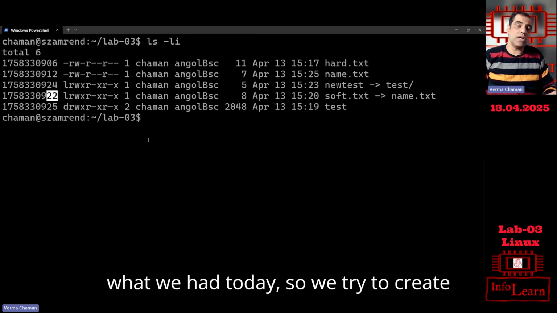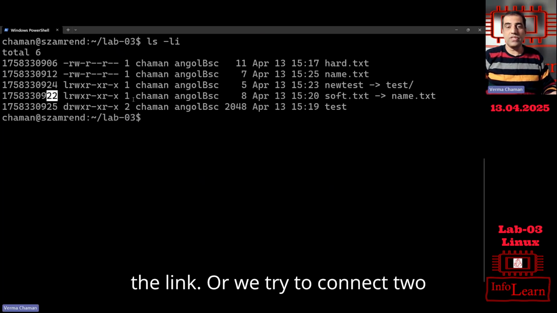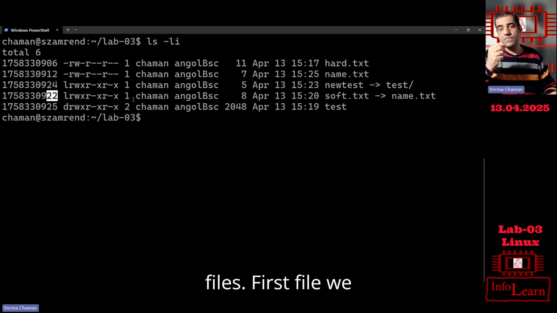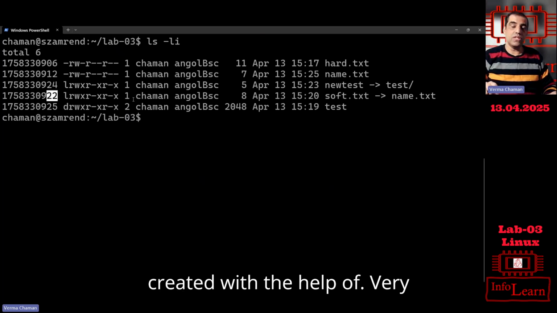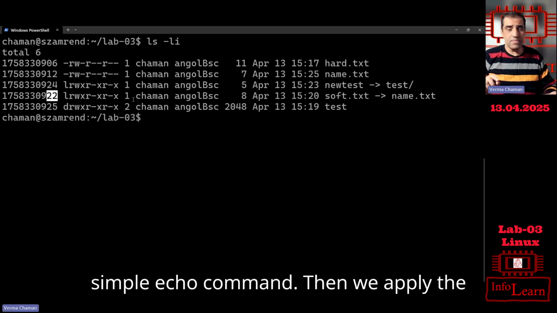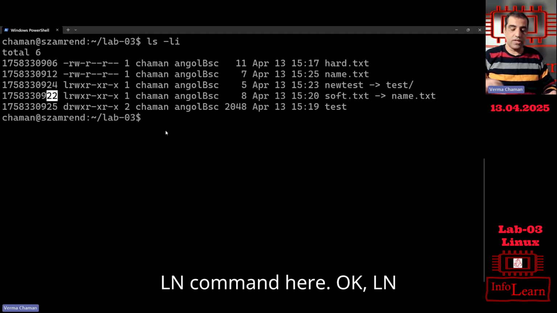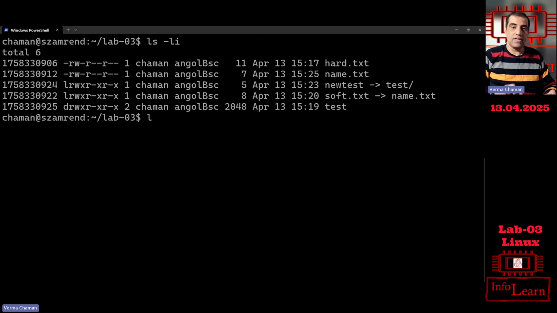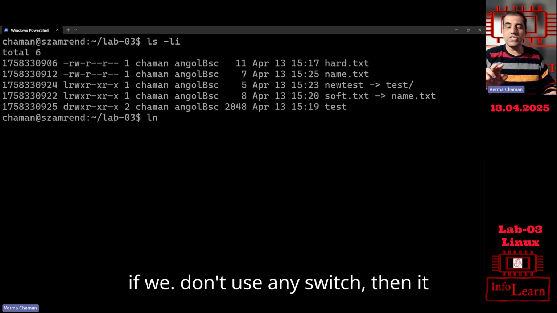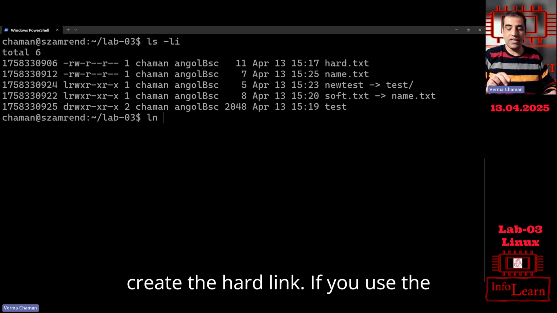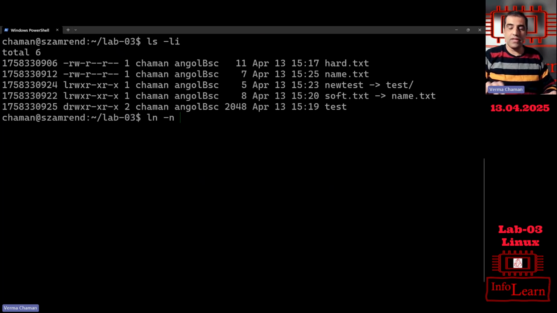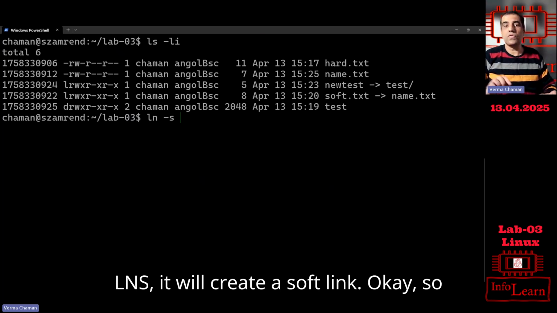So what did we have today? We tried to create the link, or we tried to connect two files. The first file we created with the help of a very simple echo command. Then we applied the ln command here. Okay, ln. If we don't use any switch, then it creates the hard link. If you use ln -s, it will create a soft link.